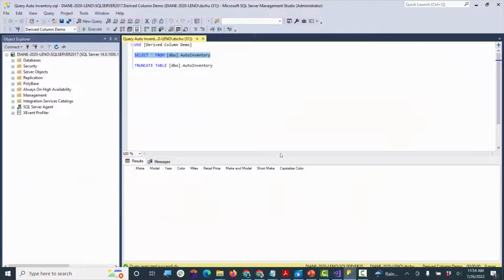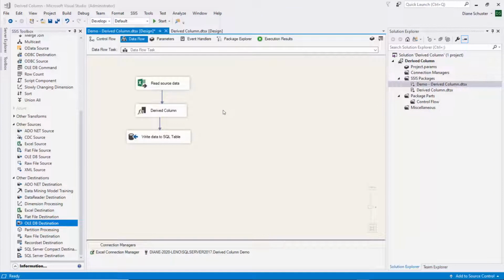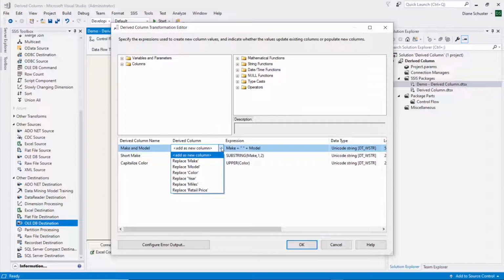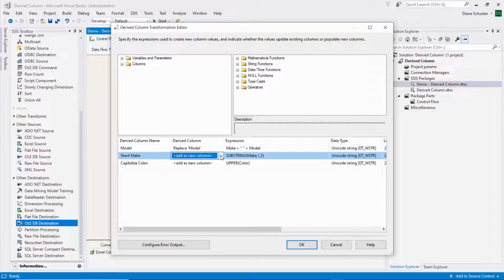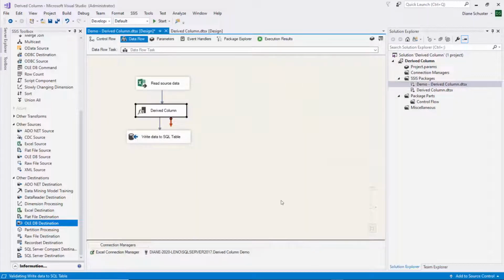And now we'll go actually look at what's in the table. So there you can see we have 9 columns and we have the 17 rows copied from the Excel file. Now I just want to make some changes to our derived column configuration here. And I'm going to change each of these so that it's not creating a new column, but it will use an existing column and just replace it. So for the make and model, I'm going to replace the model column. And then for the short make, I'll replace the regular make column. And then for the capitalized color column, I'm just going to replace color. And then click OK to close that.